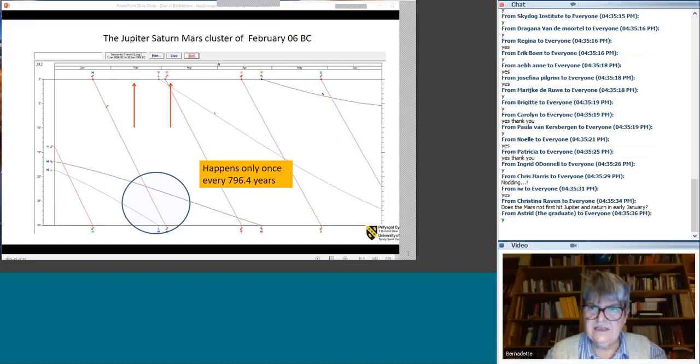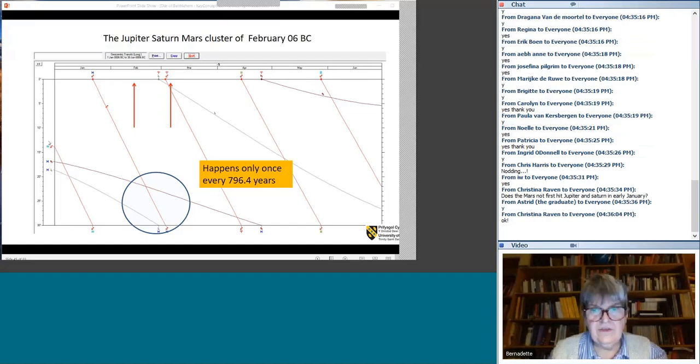And Christina says, does the Mars not first hit Jupiter and Saturn in early January? No, if you have a look more carefully at the graph, Christina, you will see Mars is in Aquarius in early January. So it's not until Mars gets in Pisces that we actually get Mars coming down through to the Jupiter and the Saturn. Here, Christina's talking about this. You see Mars is in Aquarius.